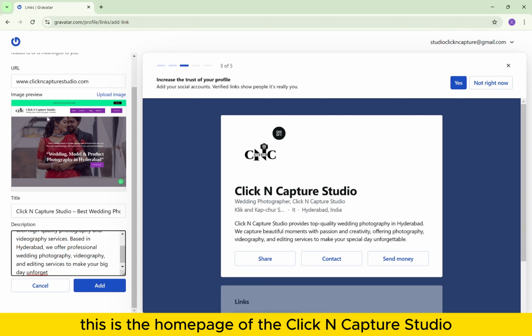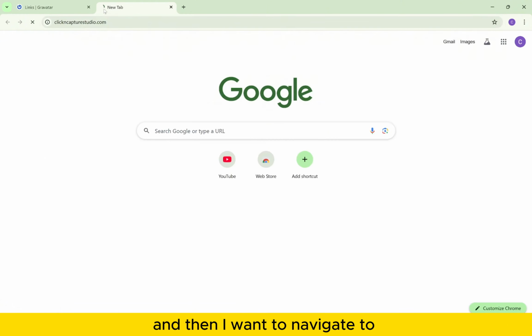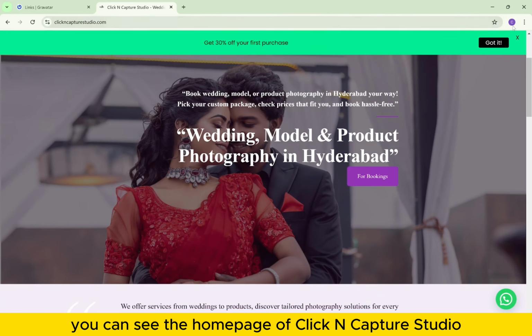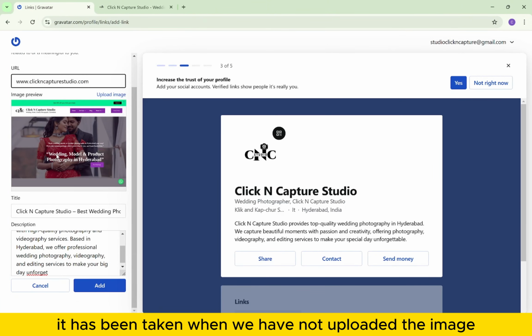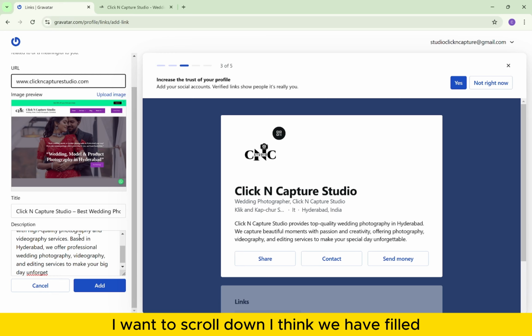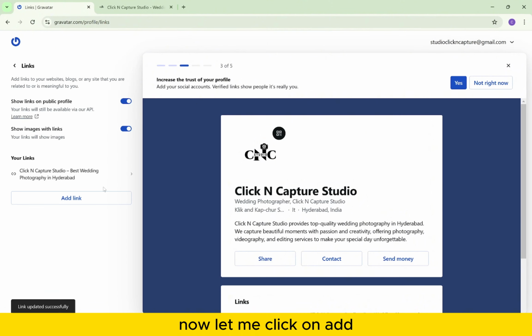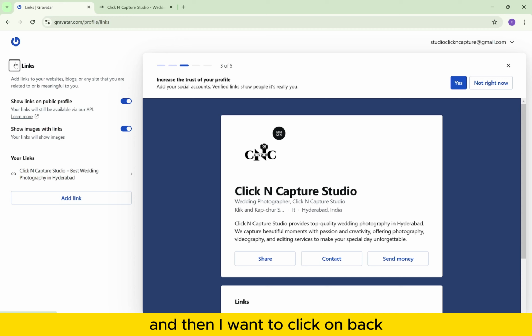This is the home page of the Click and Capture Studio, right? I want to quickly open a new tab, navigate to clickandcapturestudio.com, and here you can see what the home page of Click and Capture Studio looks like. And this is exactly what has been taken by default when we have not uploaded the image. I want to scroll down. I think we have filled all the information on this particular page. Now let me click on add. Now we do have the link which redirects to the website, and then I want to click on back.